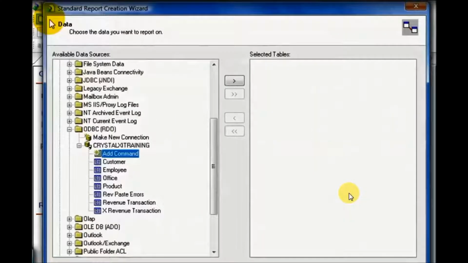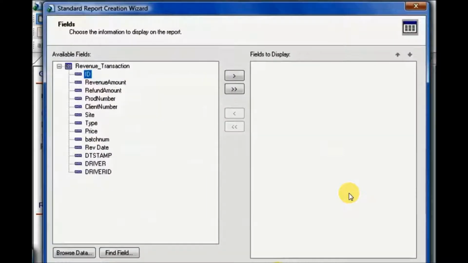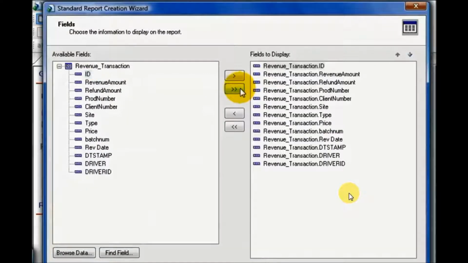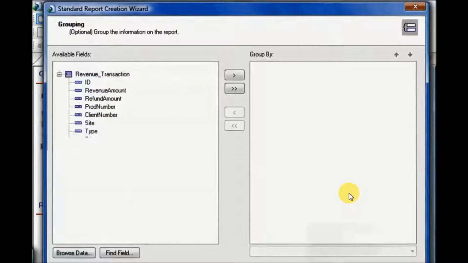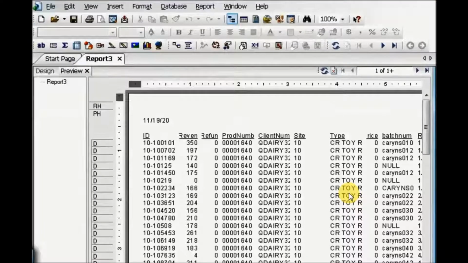Report, connect to your test database any way you see fit, and choose the revenue transaction table. Click Next. Let's go ahead and display all the fields by clicking the double arrow button. Click Next, and we're not really going to group by. We're just going to look at the fields and see how we can identify them. Go ahead and click Finish. From here we have a simple basic data dump of everything in the revenue transaction table.